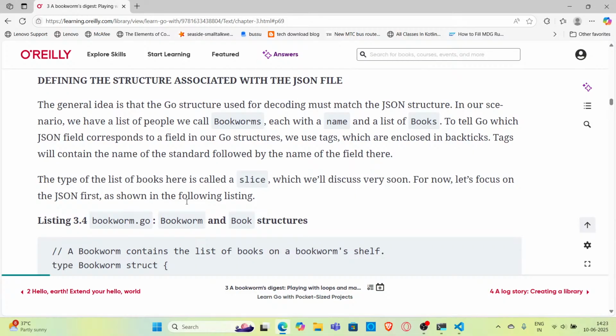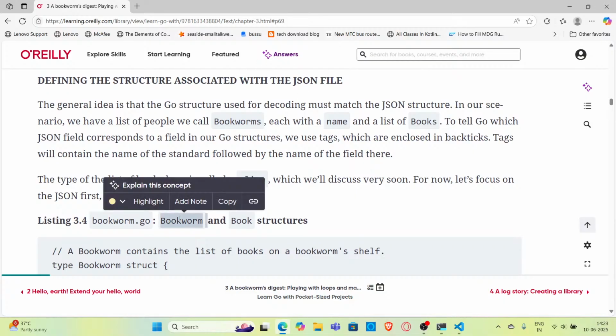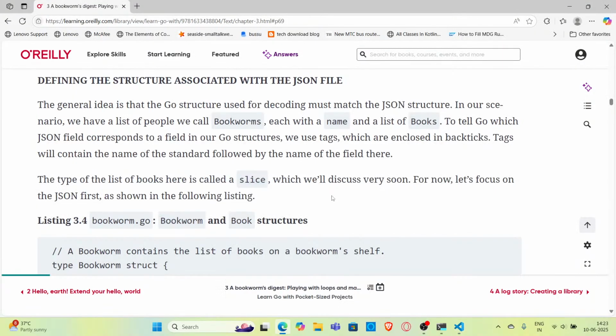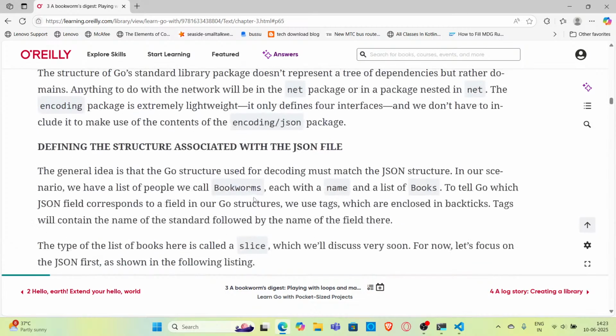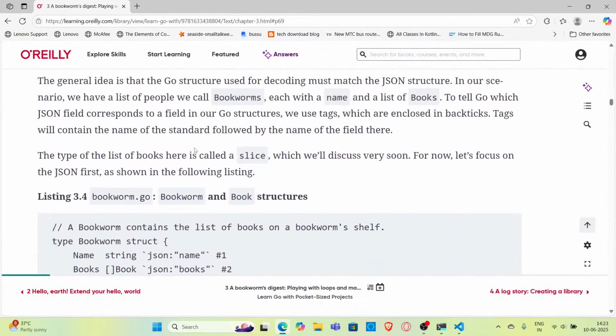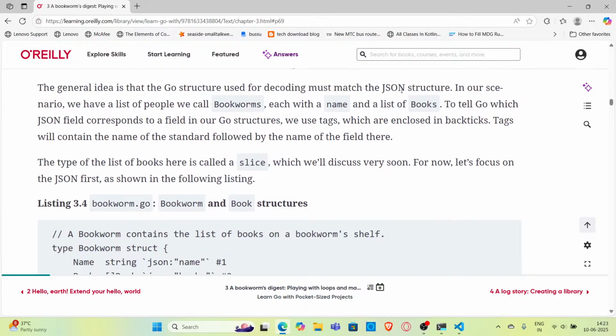Finally, this bookworm itself we have not yet declared. We are going to define it here. The general idea is that the Go structure used for decoding must match the JSON structure. Whatever is in the JSON file and the type into which we are going to load the data should match. That's what they mean.